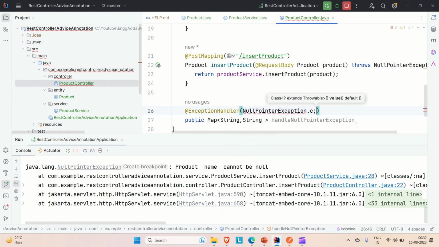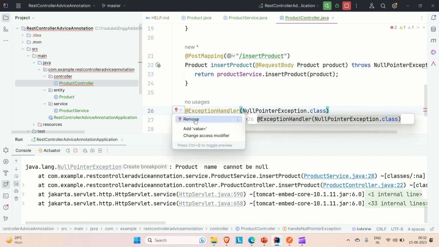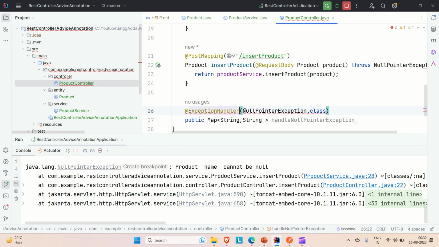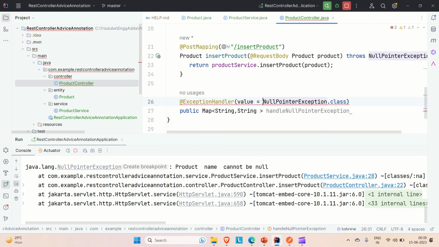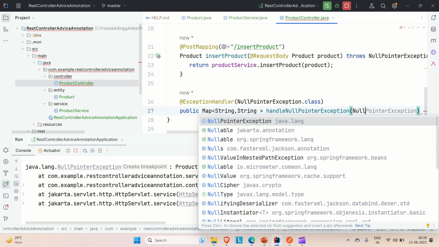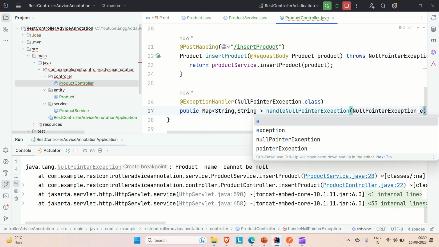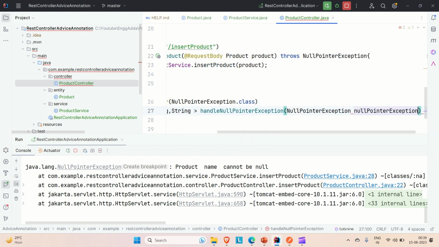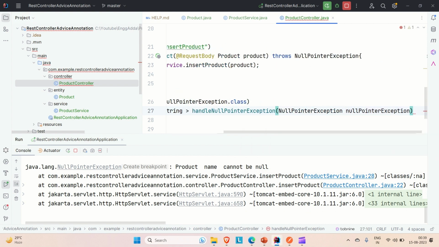I think we need to remove the value here, so we'll remove it. Let's say the method name is handleNullPointerException. We just need to pass the NullPointerException, which we are going to handle, as an argument. So let's say it's a NullPointerException.